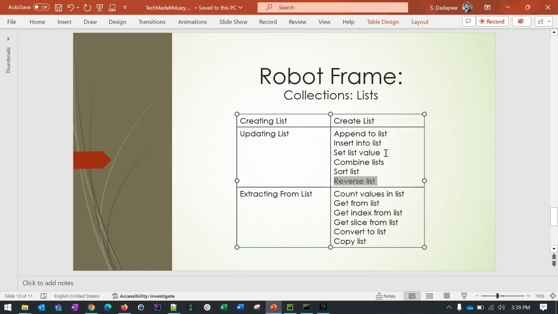Now our next topic is extracting from the list. Once we have the list, how are we able to extract? For extraction we have multiple commands, that is count values in list, get from list, and so on. Let's try them one by one.